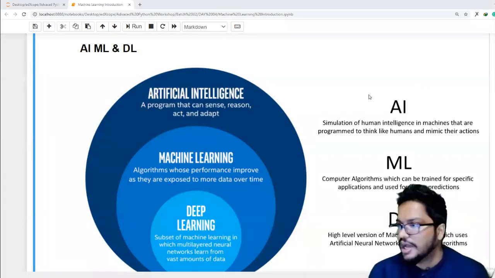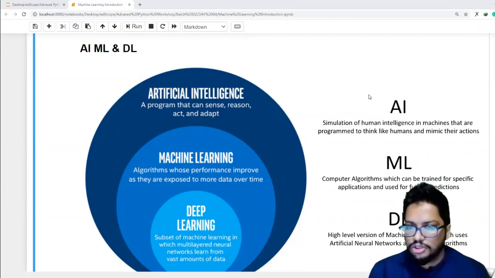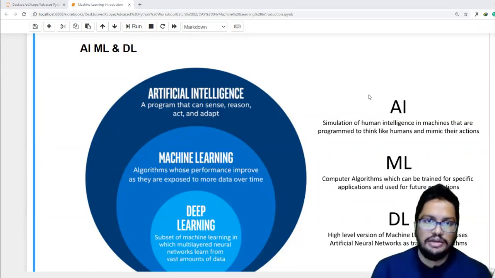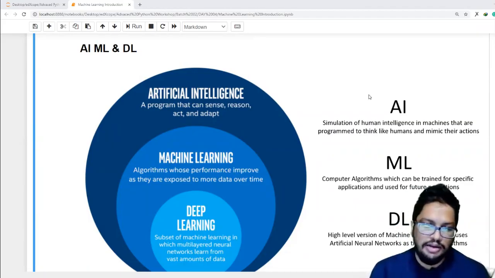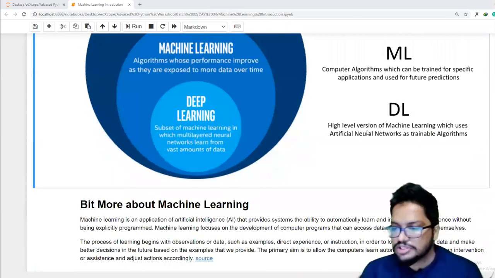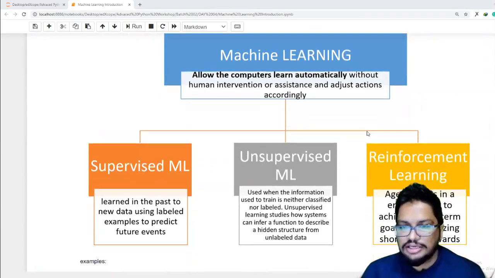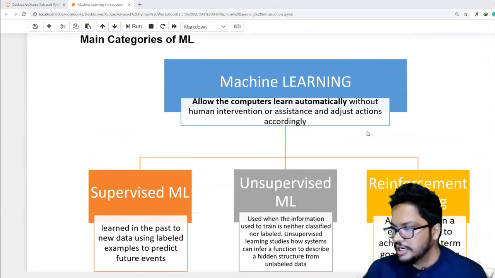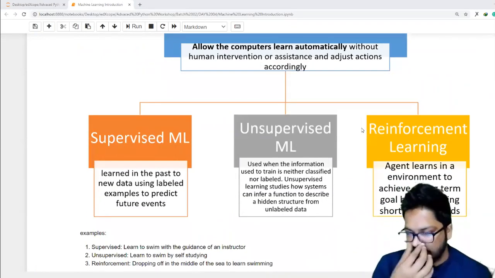So if you have a new task like learning French, right? Your intelligence can be trained for that, right? Similarly, machine learning algorithms also can be trained for a specific task. So that's what we discussed last time, and we also discussed what deep learning is about. And there are three main categories under machine learning: supervised machine learning, unsupervised machine learning, and reinforcement learning.